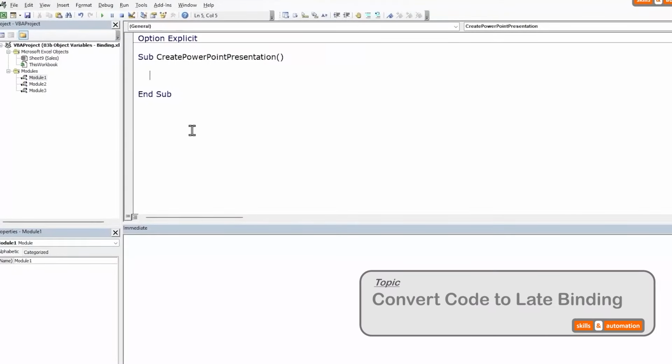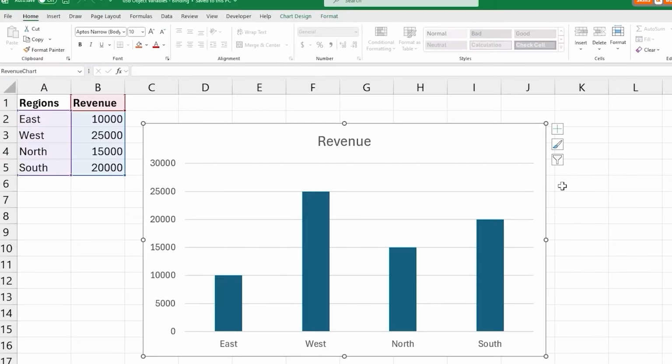In this section, we'll look at how to convert code from early binding to late binding. There is a simple chart here in Excel in a sheet named Sales. It shows the revenue for 4 regions. The chart has been renamed to Revenue Chart in the name box. And we are going to copy this chart over to a PowerPoint slide. We will build the initial application using early binding, and later we will convert our code to late binding.